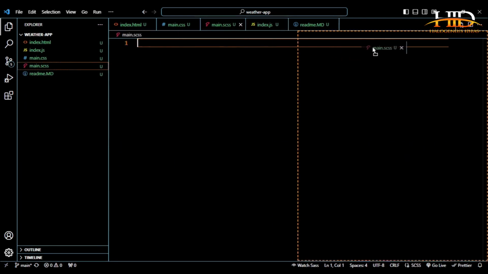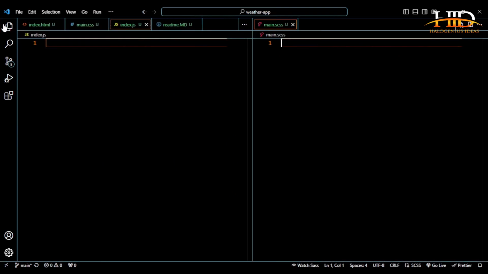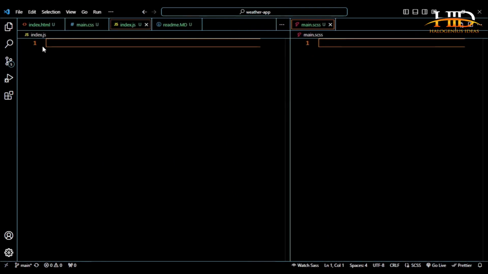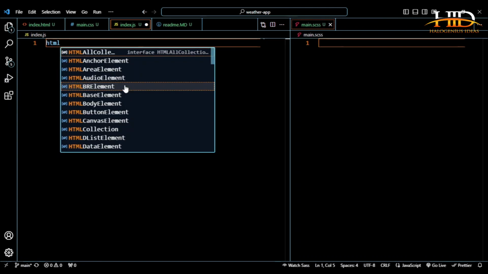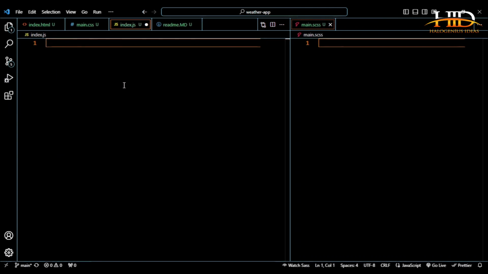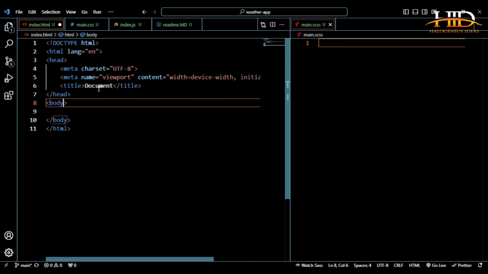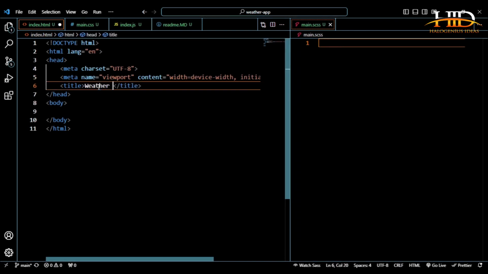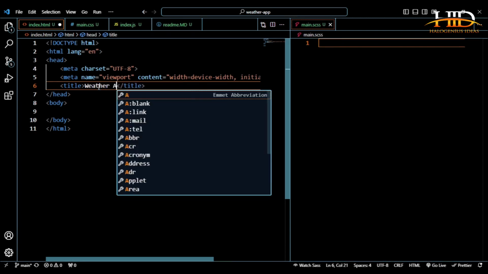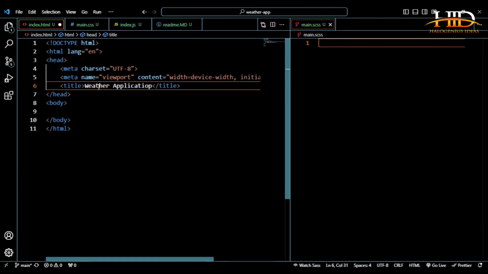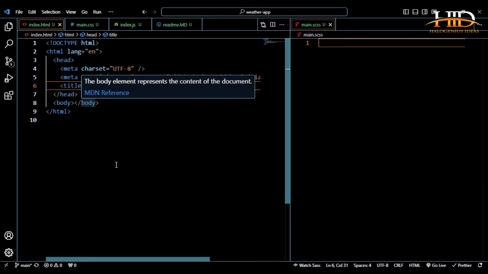We are going to be working on the front end first. I like to partition my screen into two. I'll be writing my HTML here, then my CSS here. Index.js is not what I'm supposed to write right now. So for HTML, come to HTML5 and say the title is weather application. Save this. You can see I'm working with format on save, so that is why it formatted the code.